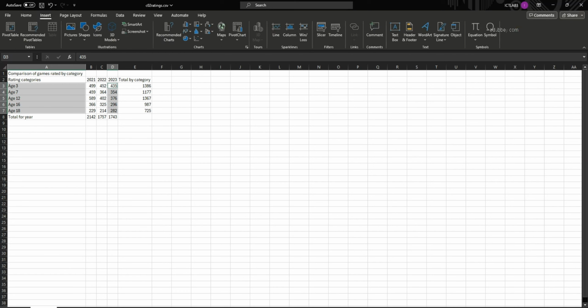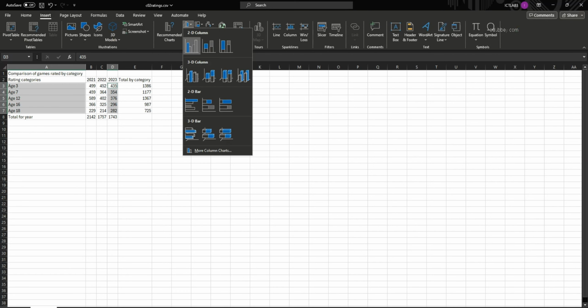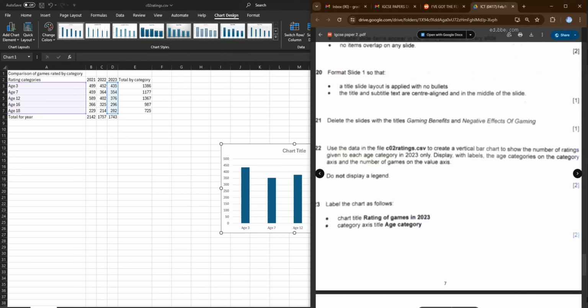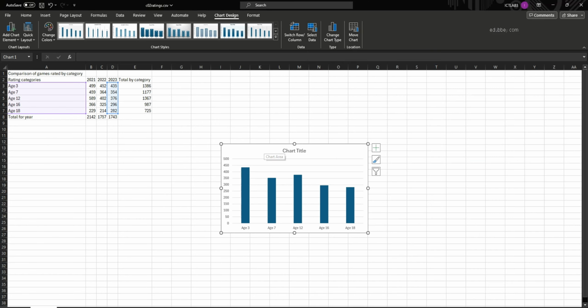Okay. Then click here, chart. You use the column, bar chart vertical. Display with label the age category in the category axis and number of games on the value axis. So it's already there. All what you need to do is axis title.